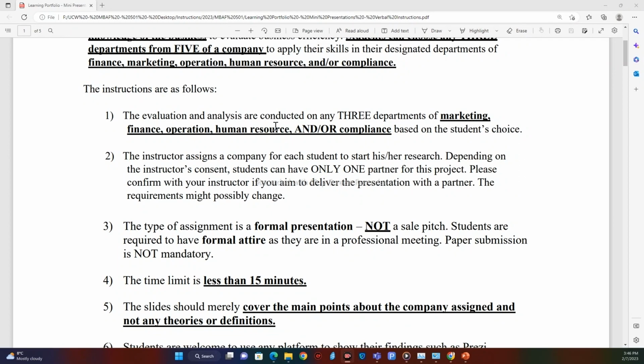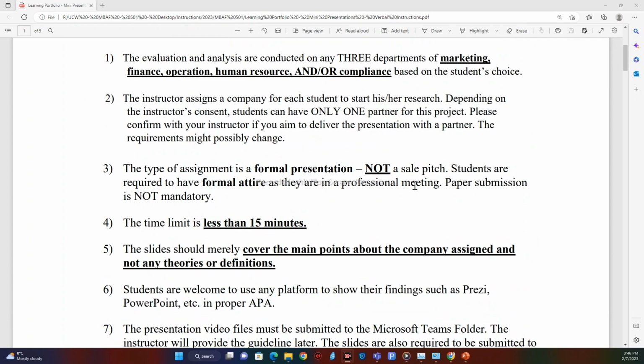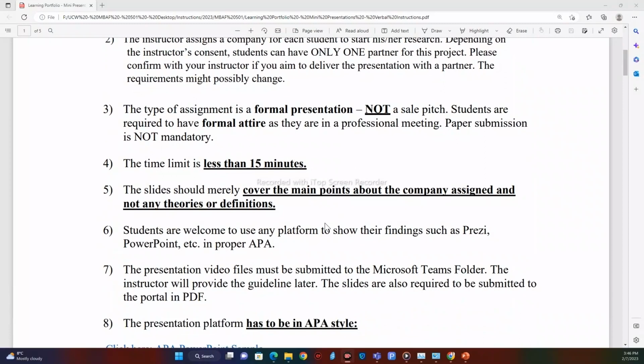After instructors assign the company, when you start working on your delivery, number 1, this is a formal presentation, so it's not a sales pitch. Students should be in formal attire. The concept is not to sell something, but to present information, or present research that you have done about that particular company. Paper submission is not mandatory, it's only a formal presentation. The time limit is less than 15 minutes.